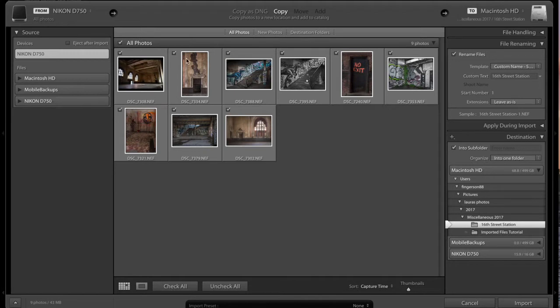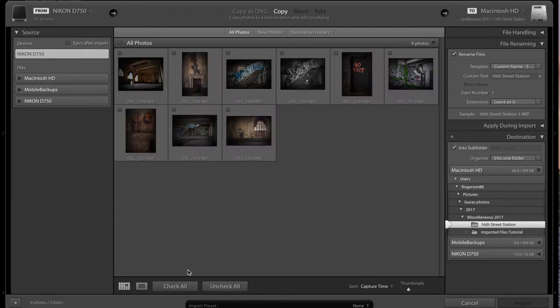You'll notice here that all the images are showing that are on your SD card, and on the left hand side it shows the name of your SD card, which is the camera that you took the pictures with. In this case it's my Nikon D750. The default Lightroom shows is all the images are checked because it assumes that you want to import all of the images. If you don't want to import all the images, you can come down here at the bottom and click Uncheck All, and then come back and manually check the ones that you want to import.